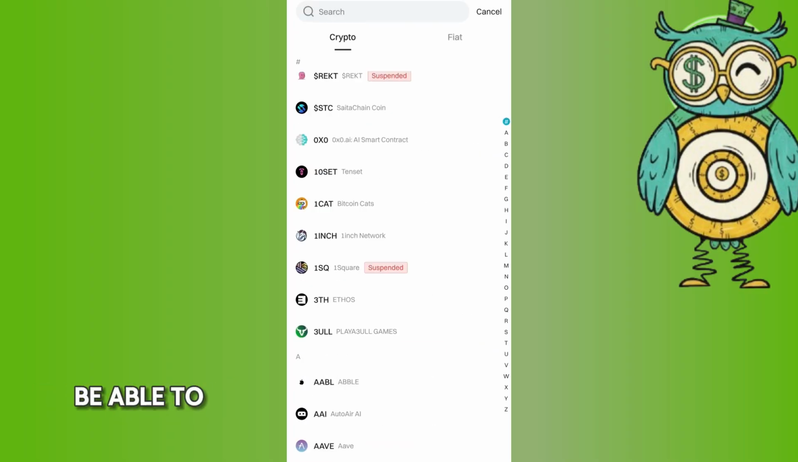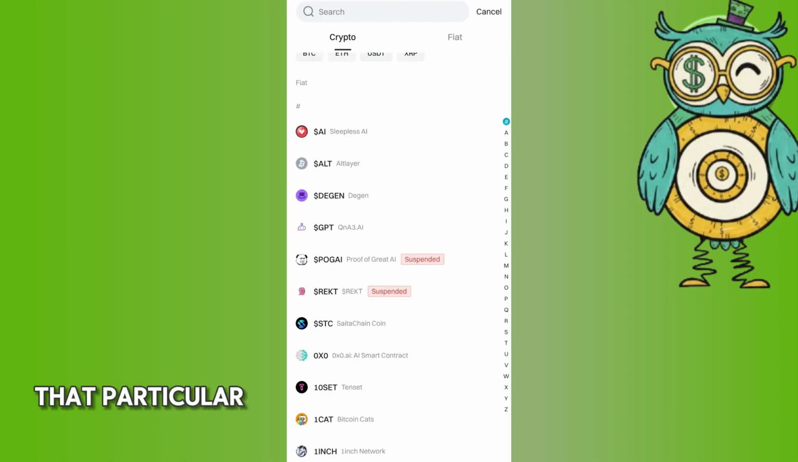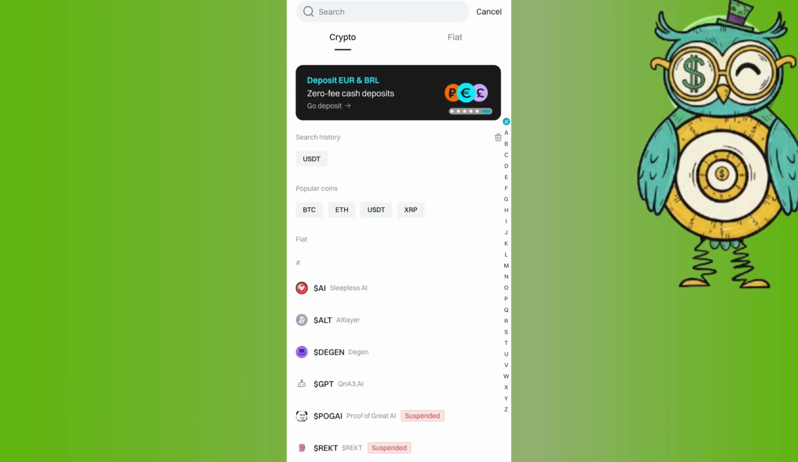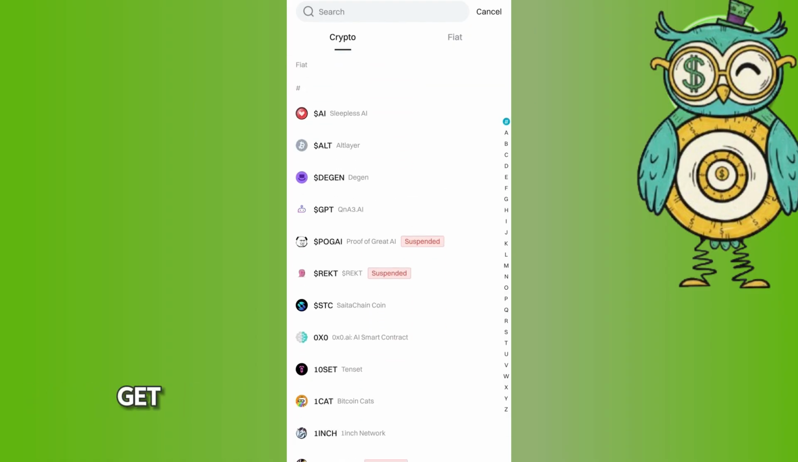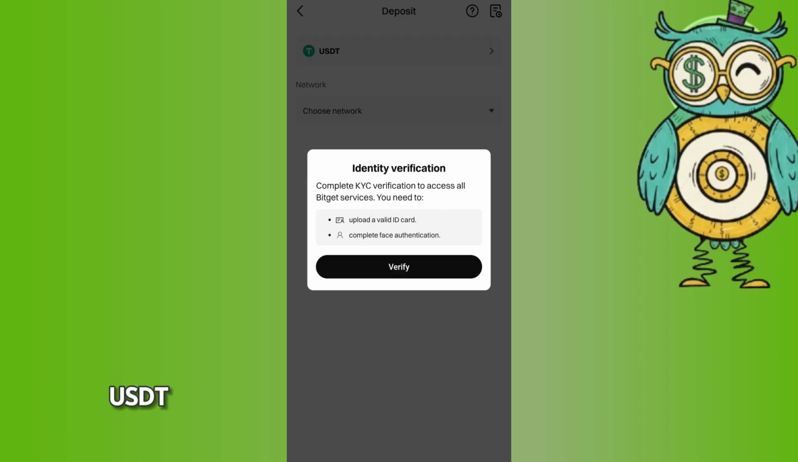Over here you will be able to see a bunch of different cryptos that you can purchase on Bitget. So among these cryptos you just have to select that particular crypto, the wallet address of which you want to get. Let's say you want to get the wallet address of USDT. So after typing USDT in the search bar, you will be asked to select the network. So after selecting the network, you will be able to see the QR code as well as the deposit address. So the deposit address is basically your wallet address which you can use to deposit money in Bitget.